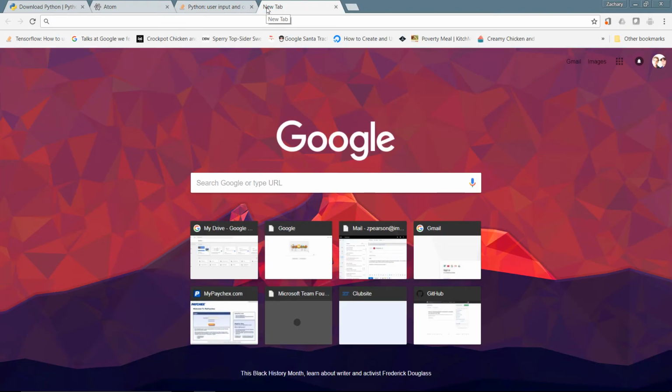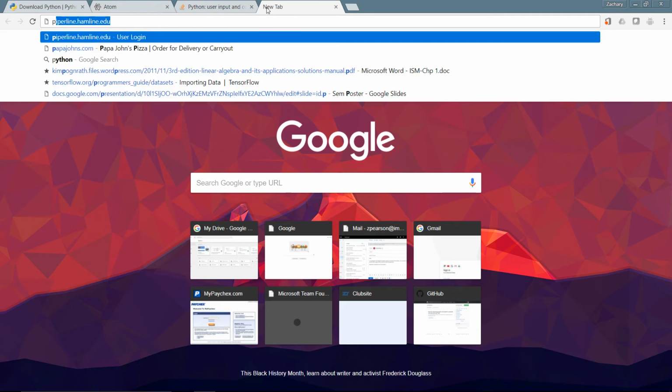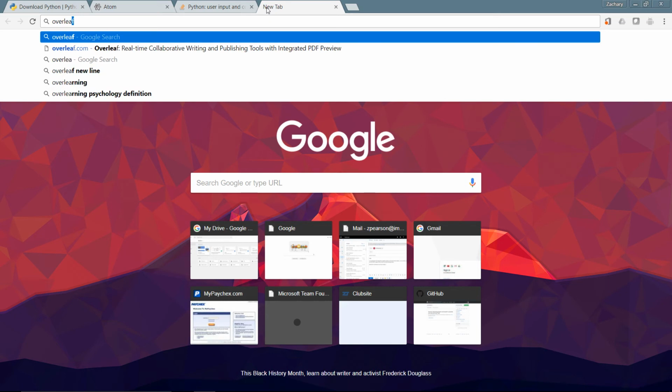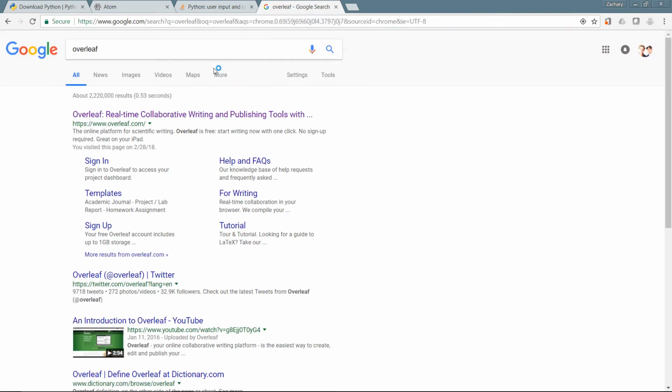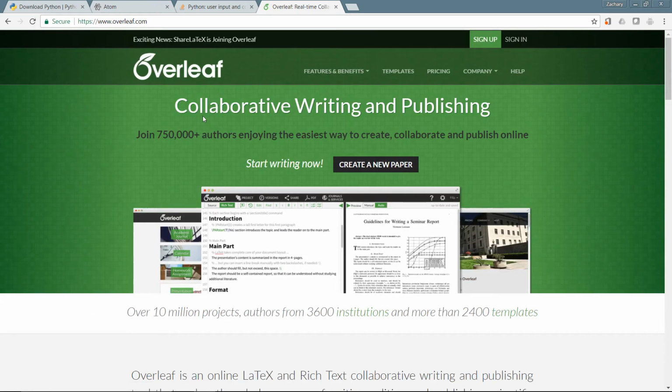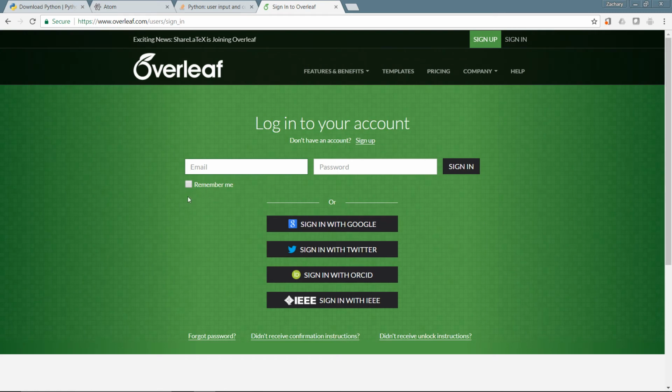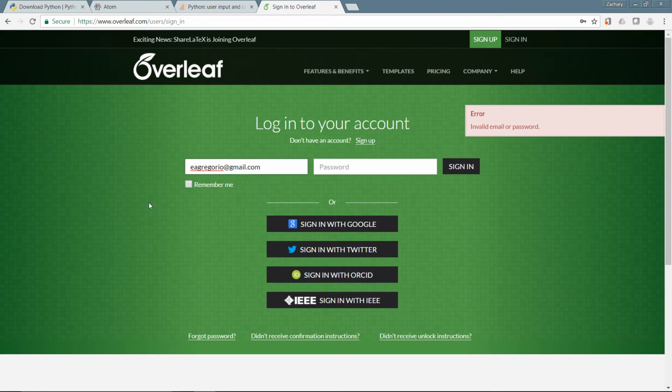Woo-hoo. I'm excited. All right. Overleaf. Overleaf is a free thing online. It's basically like Google Docs, but for LaTeX. I'm going to see if I get it on the first try or not.